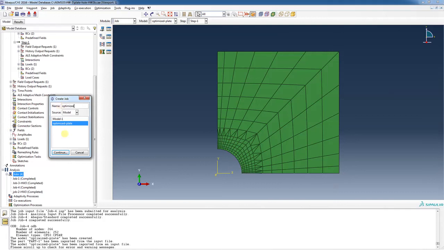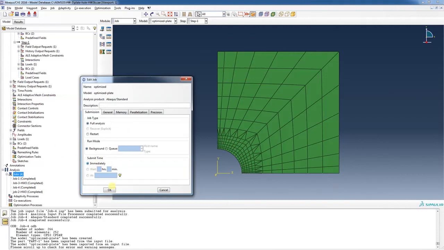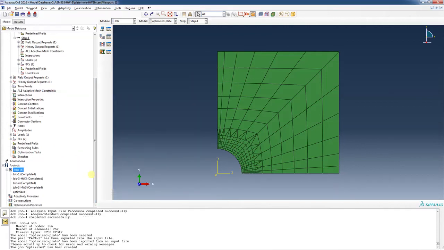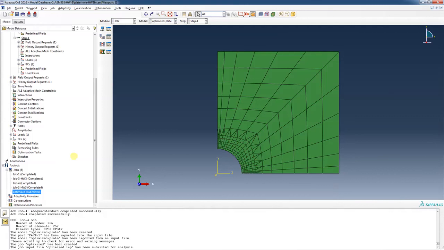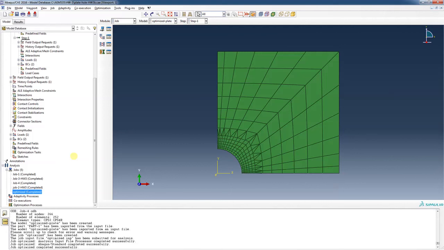Let's call this optimized. The model will be optimized plate. Make sure that's selected. All the defaults are fine. And we're going to go here and we're going to right click and hit submit. Now hopefully there won't be any errors, but if there are, we'll take care of them. It's going through its pre-processing phase. Here it's reading the input file, making sure everything makes sense. Okay, the input file is completed successfully and the job completed successfully.